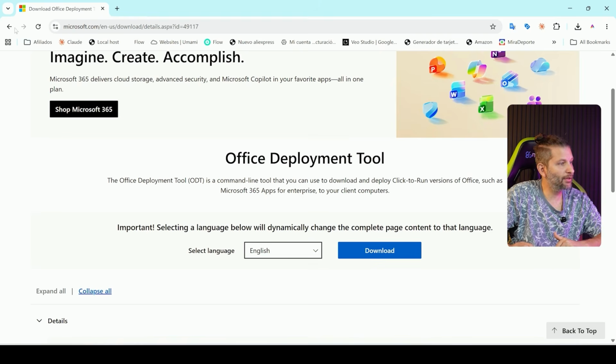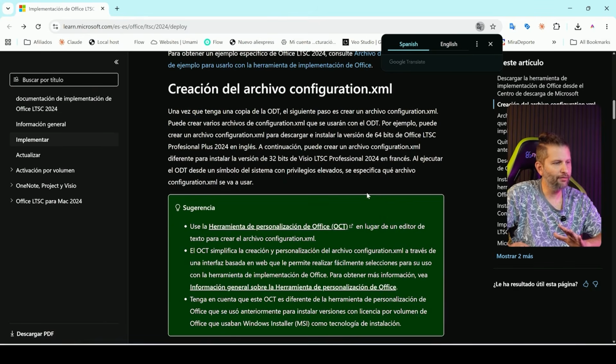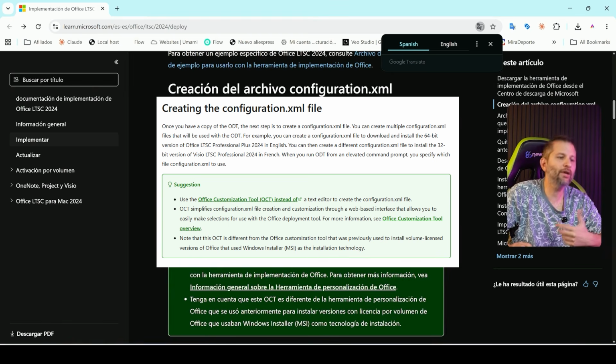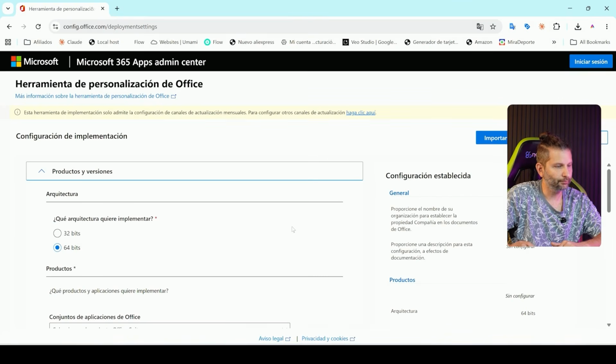Go back to the Office page. Go back one step, and then you can scroll down just a little bit further on the page to where it says Create a configuration.xml file. Click where it says Use the Office Customization Tool, OCT. And this one here will take a little while, but basically what you're going to do is configure your Office. What you want it to have, the language, and so on.